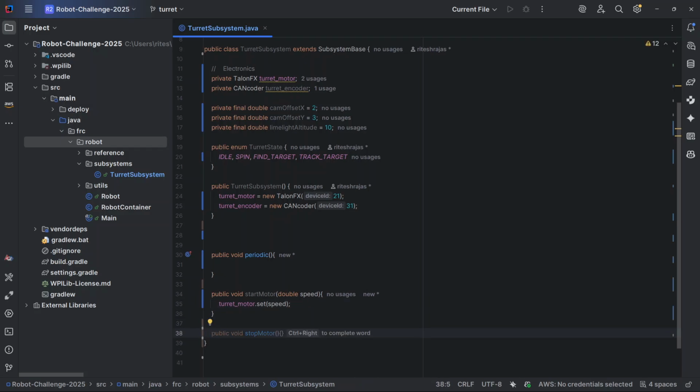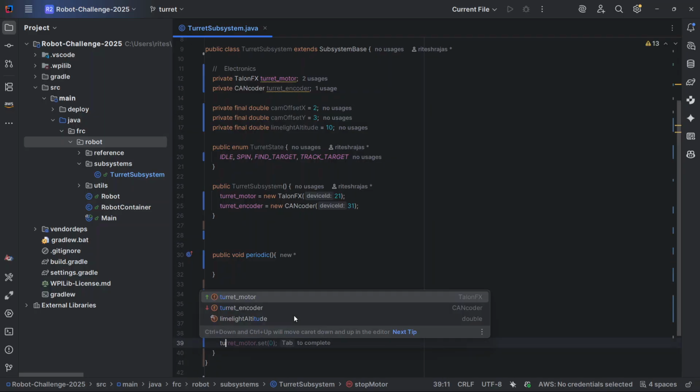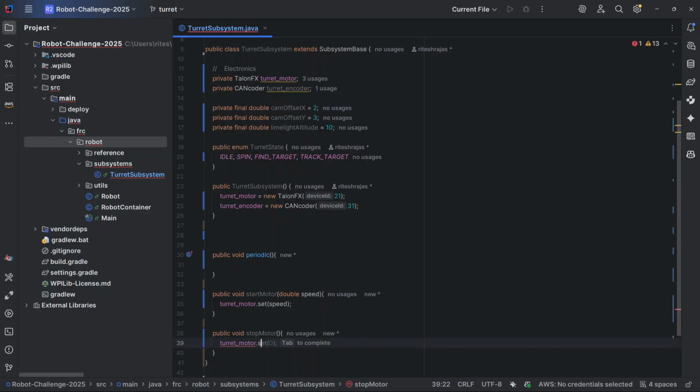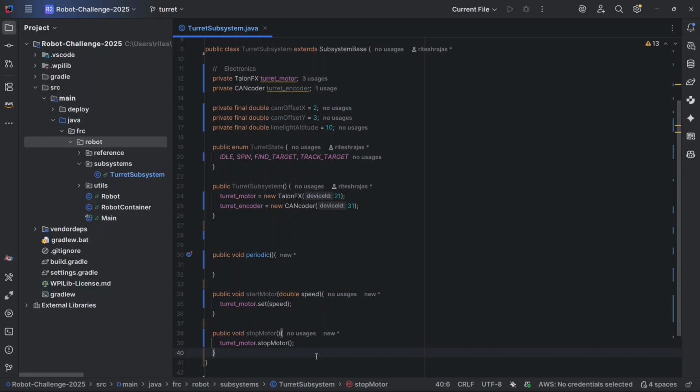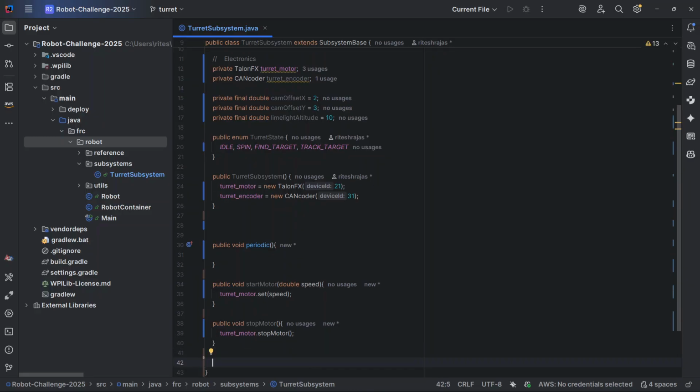We can also have something called stop motor, which basically just does turret motor dot stop motor. You might think stop motor would just be start motor at set speed equal to 0, but it kind of does things differently. I think it actually puts the brake on it and stops it. So we'll just use this. I don't see why set speed equals 0 wouldn't work unless there's some momentum carrying over, but usually just use this.